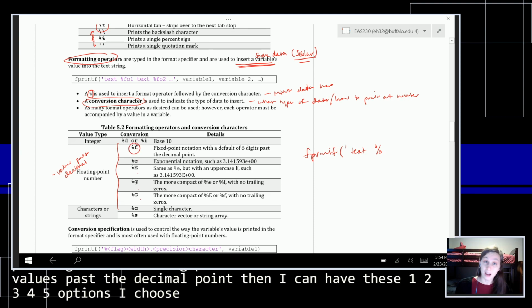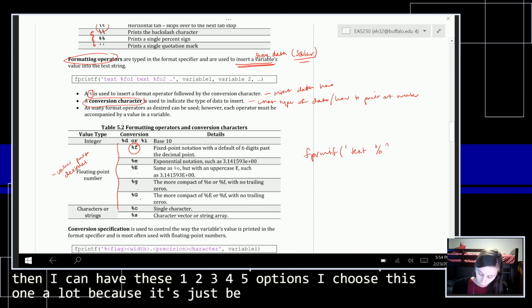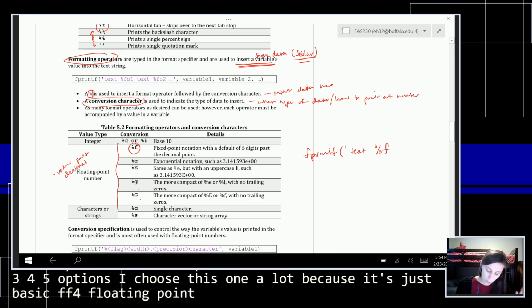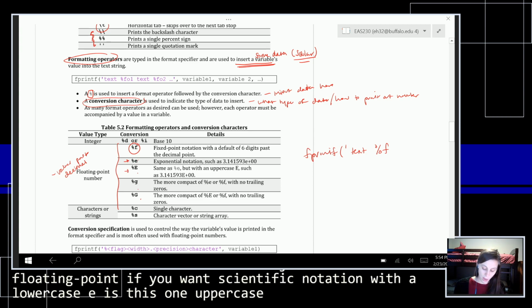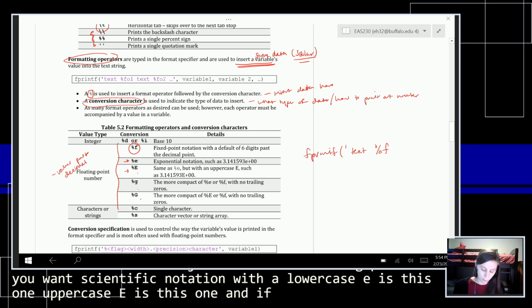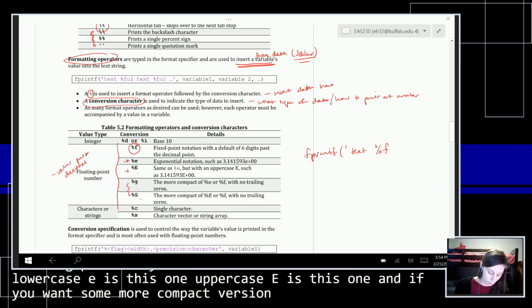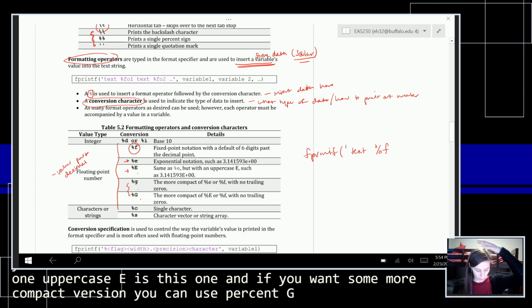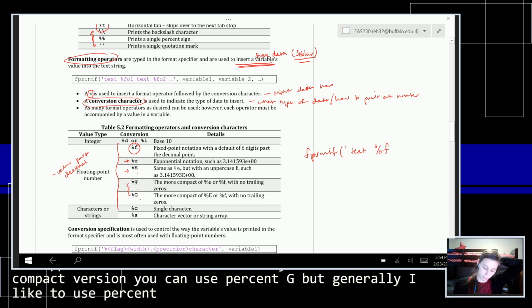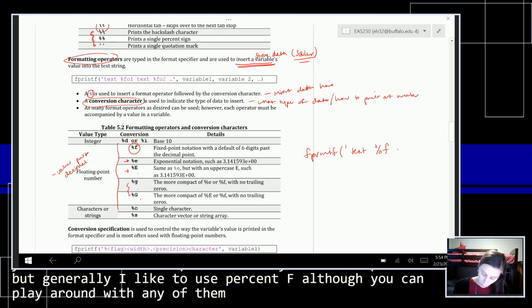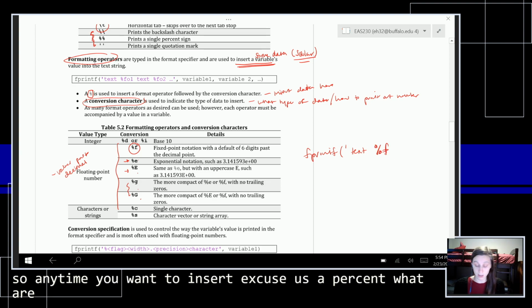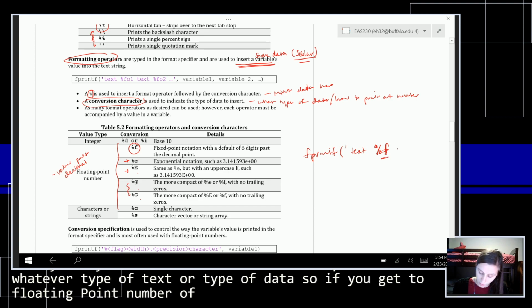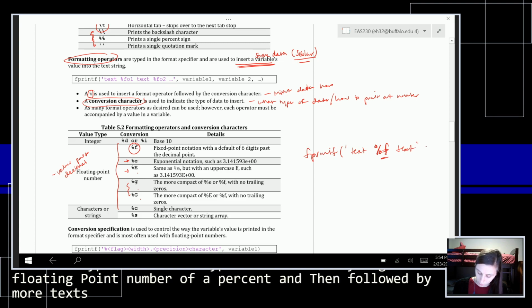I choose this one a lot because it's just basic F for floating point. If you want scientific notation with a lowercase e, it's this one, uppercase E is this one. And if you want some more compact version, you can use %g. But generally, I like to use %f, although you can play around with any of them. So anytime you want to insert text, you just say %, whatever type of data. So if it's a floating point number, it would be %f, and then follow it by more text. So whatever that looks like.